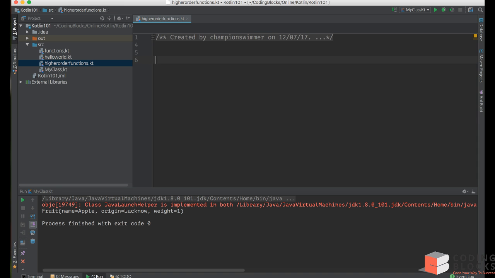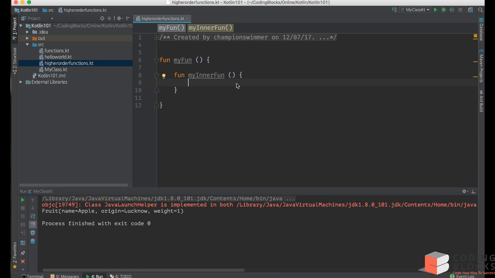First of them is you can create fun, my fun. Okay, and then inside this function we can define another function, my inner fun. Okay, and what that means is, let's say you have a variable here var x equal to 10, and you can do x plus plus here, and then you can call my inner fun from here, and then we can return the value of x.